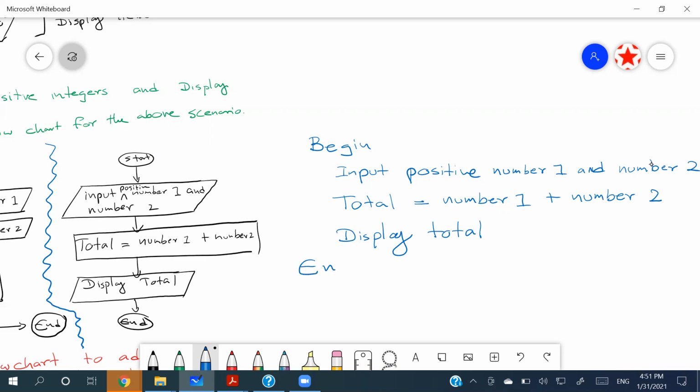Then you can end. Simple as that. Right? If your flowchart just contains sequences, the main topic, a sequence of instructions that happen one after the other, so it is just a sequence, it is very easy for you to convert the flowchart into pseudocode. As well, if you are given a pseudocode, you can easily create the flowchart.